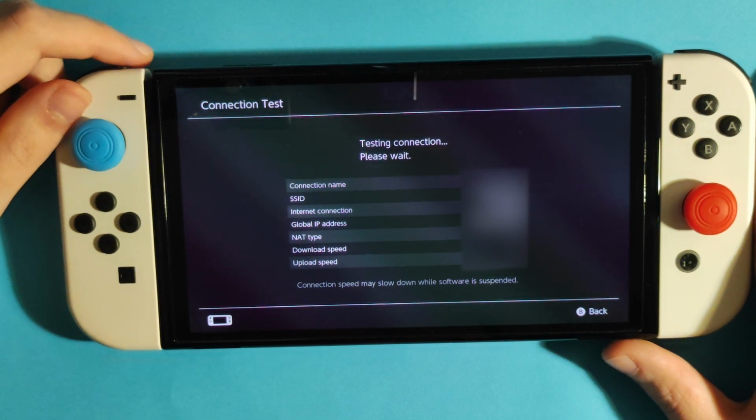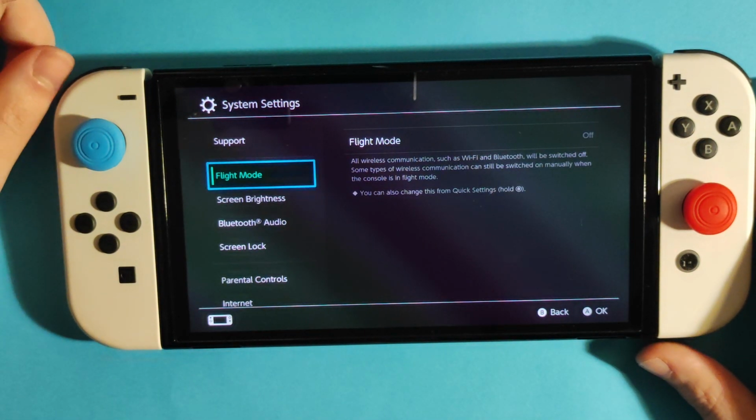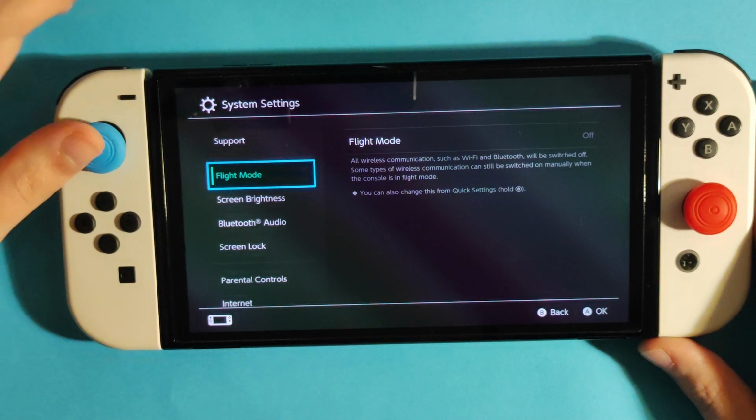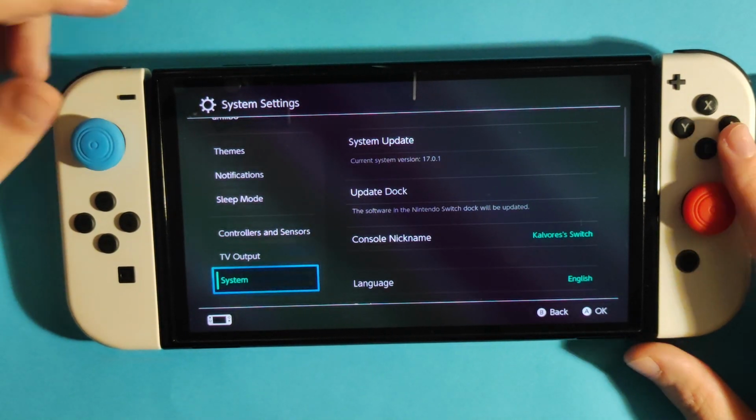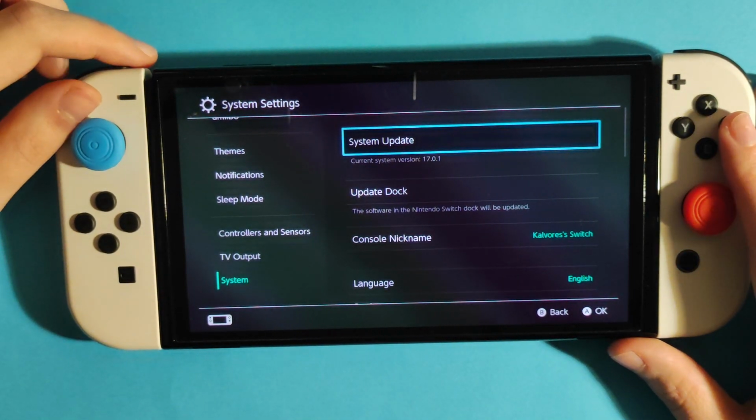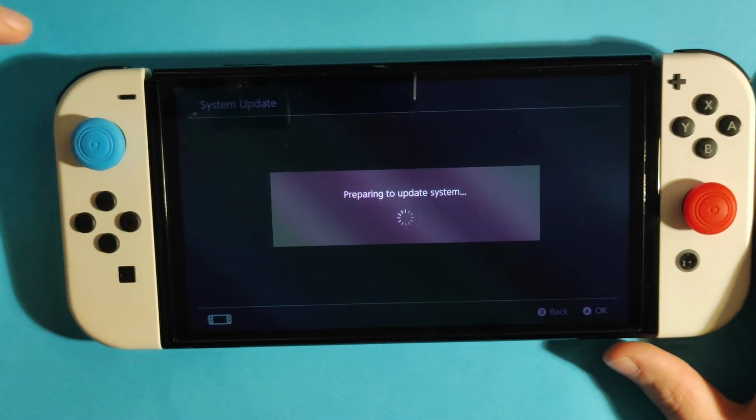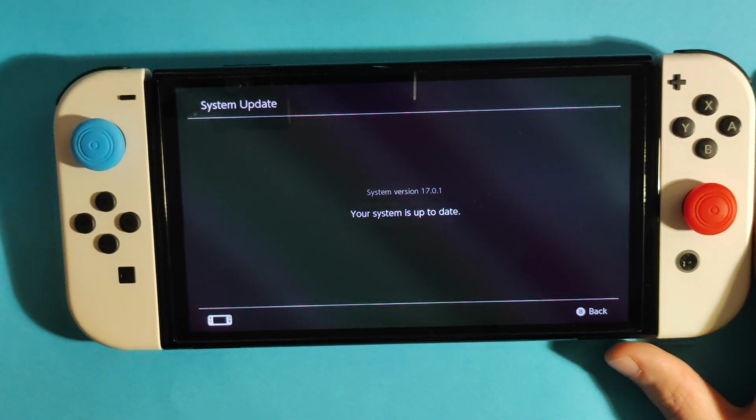And last but not least, make sure that your system is up to date, so you can go to system in the system settings, and then over here you'll find system update. Run it and see if you have anything that you can download.